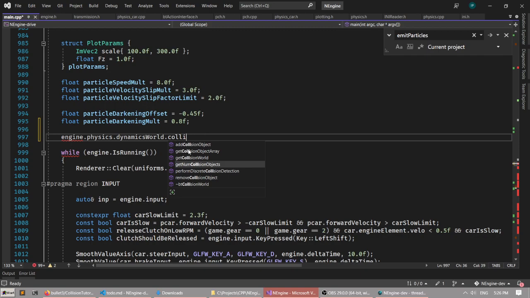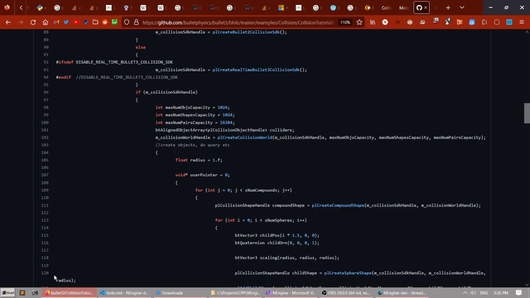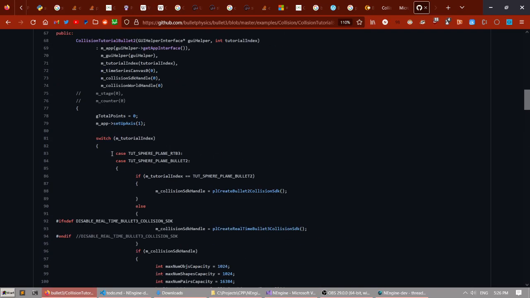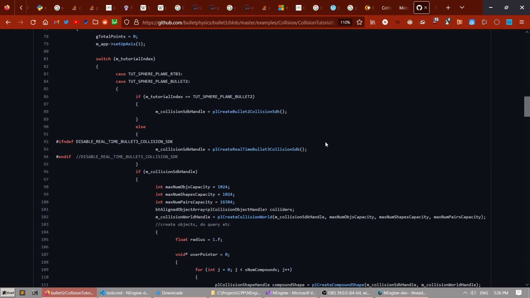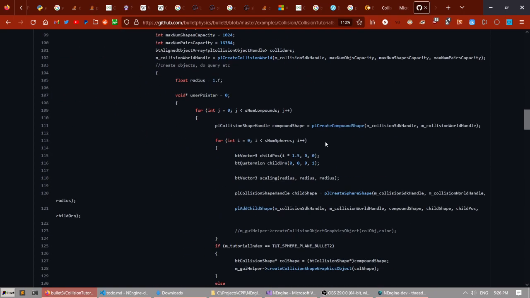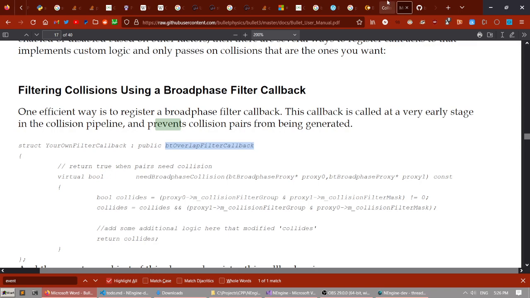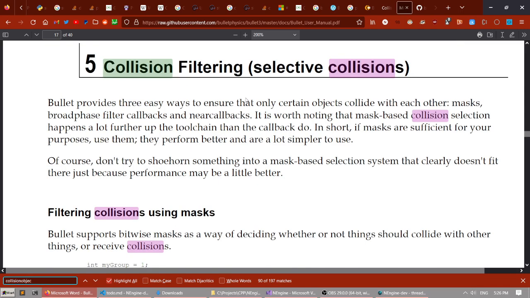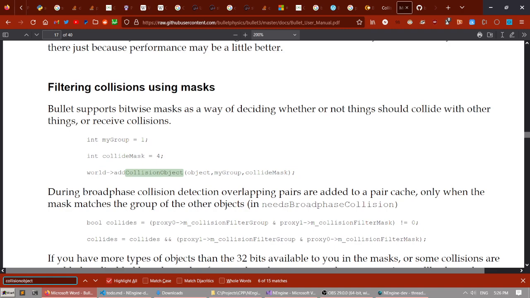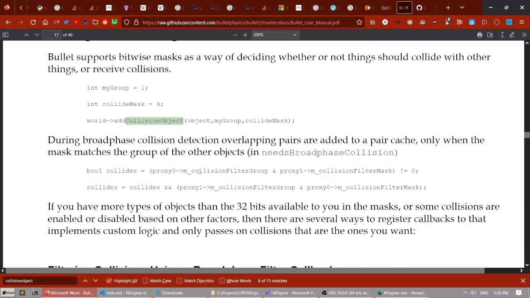So what the hell is a collision object anyway? Is that what I need? Do I need collision? Okay, let's see what a collision object is. Add collision object. My group collide mask. No, these are just objects.